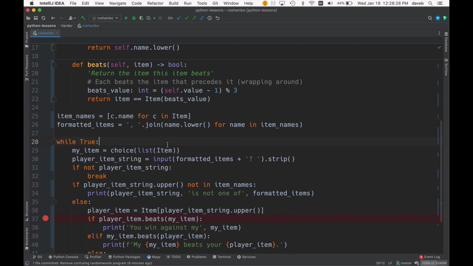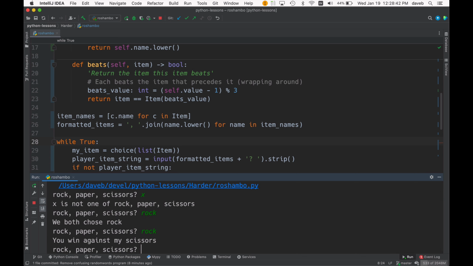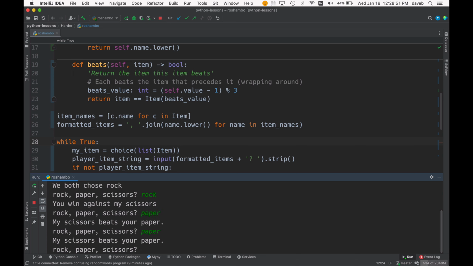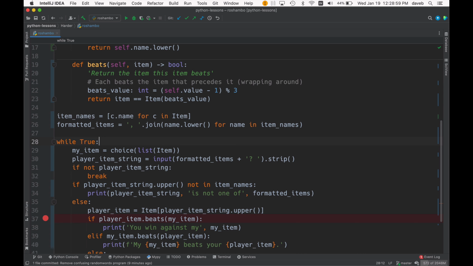Let's play. It reports that my input was invalid. I'll choose rock. We both chose rock. I won against the computer's scissors. Let's try paper. So that's the general idea. When you've had enough, you just press enter and it stops.